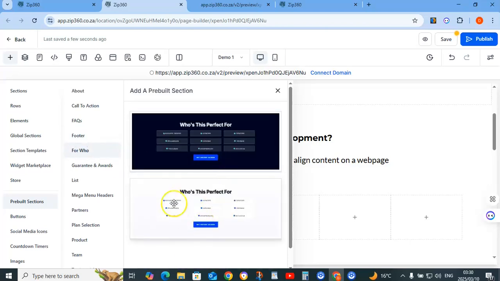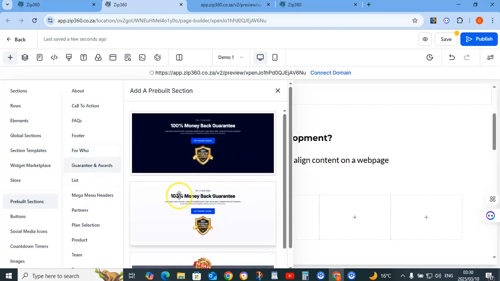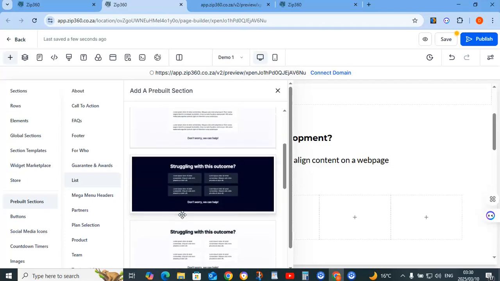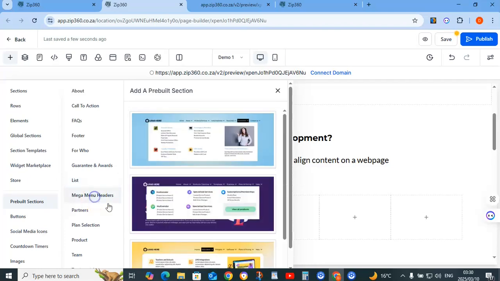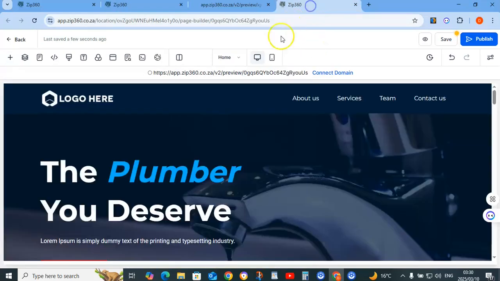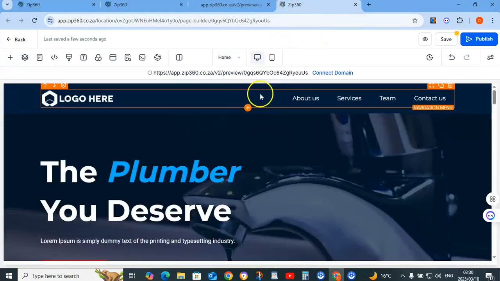For who is this? I'm sure you have seen these around. Guarantee and awards. So maybe you want to give a guarantee or you want to give an award to someone. This is what you use. Lists as a pre-built section. Does this sound familiar? I'm sure you have seen these around as well. Mega menu headers. This is what you would normally use just above your normal header, like you will use it above this header here.